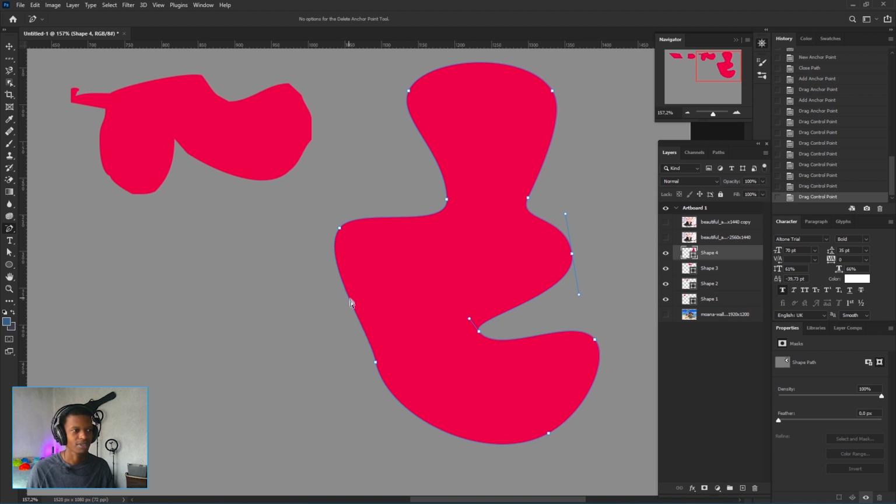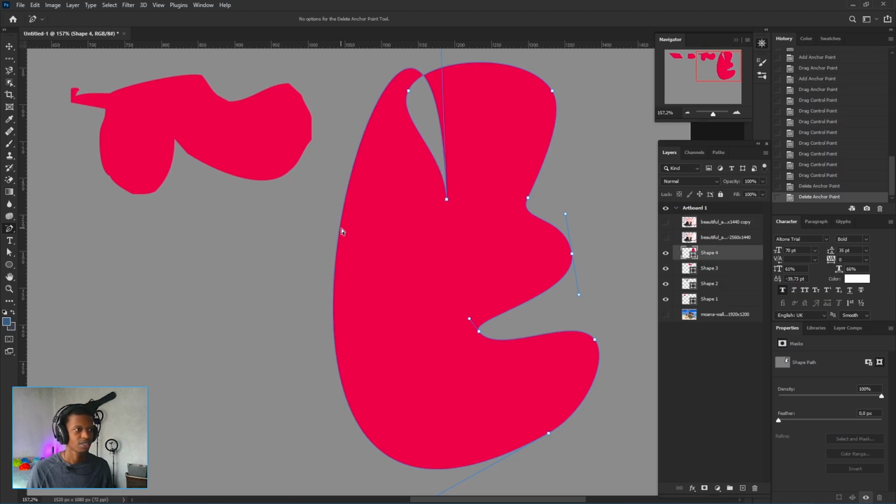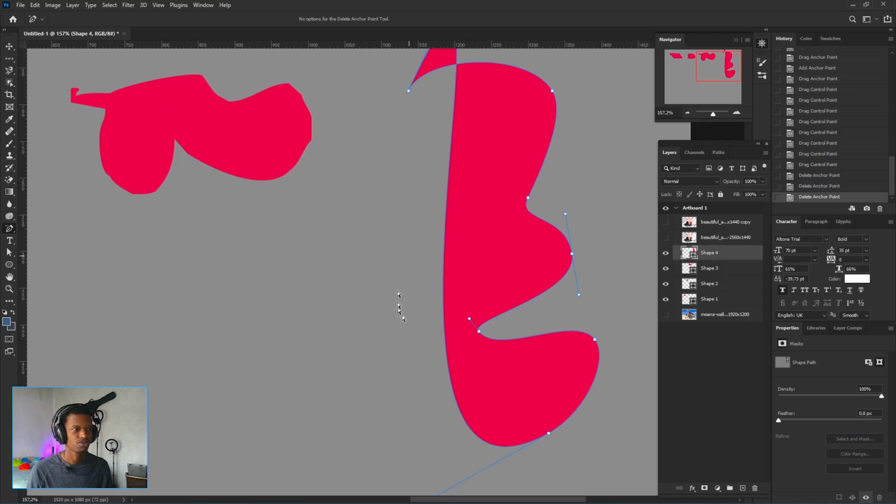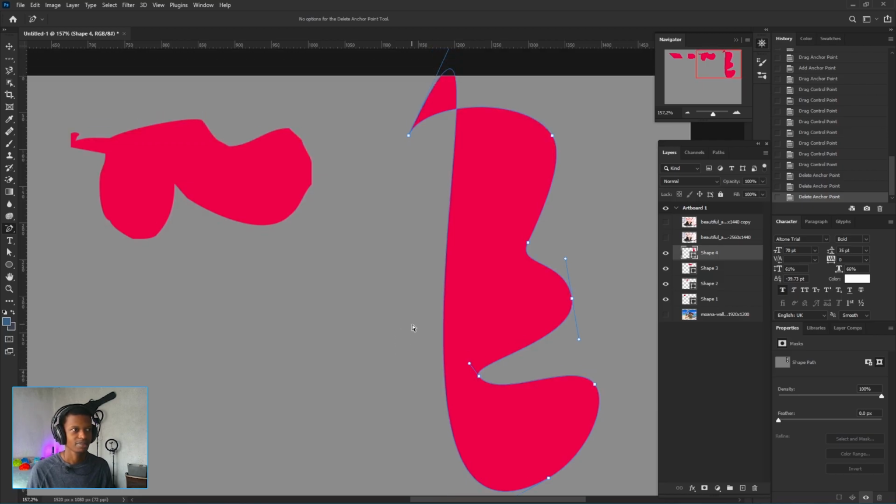Even if you hover on the path, it's not gonna show you anything because it is looking for an anchor to delete, right? So you need to hover on top of an anchor until you get that negative icon. And when you click, it removes the anchor. You see that? Yes. Let's go remove this one. You hover and you click, it removes that anchor, right? How about this one? We come here and we click, it removes that anchor, okay?